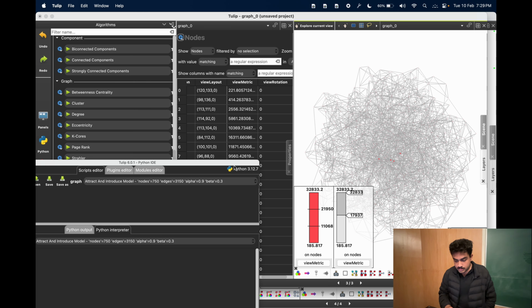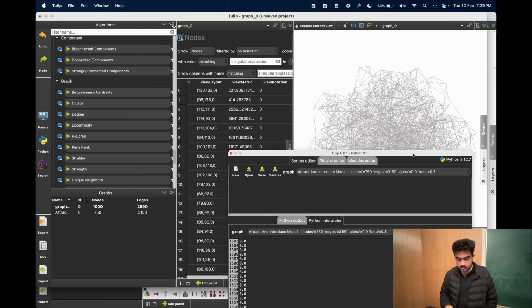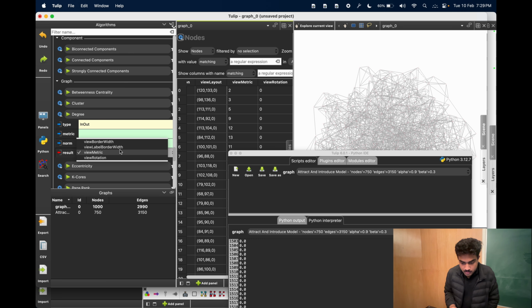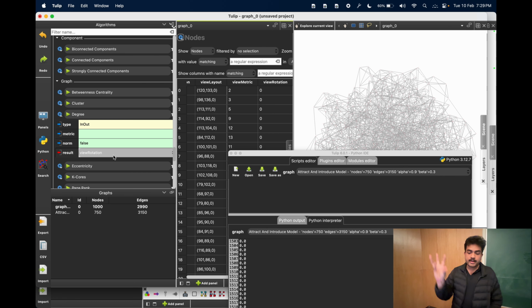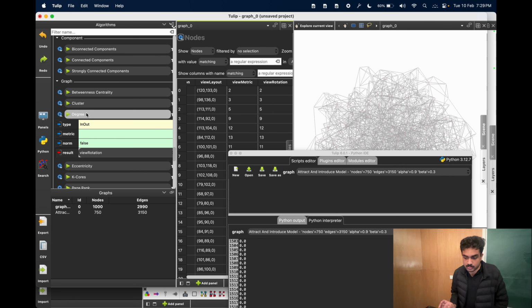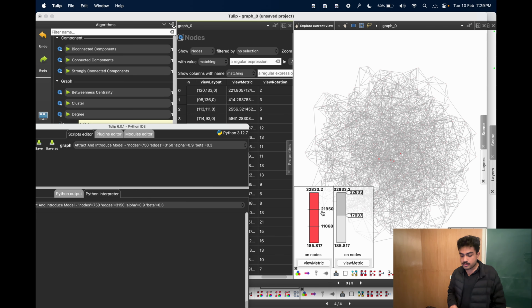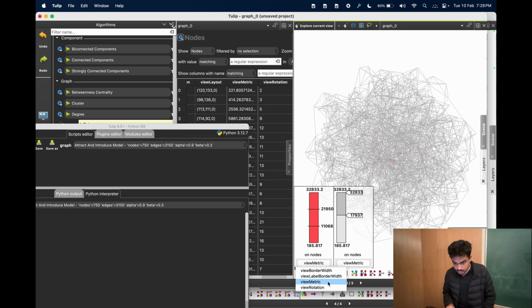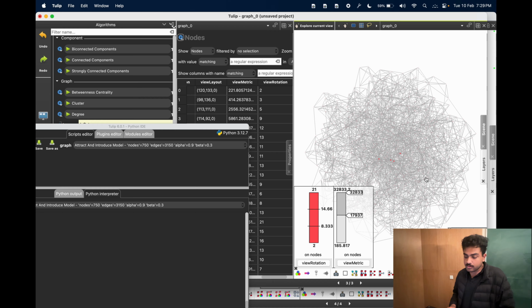Oh, wait, is it a bit overlapping? So for clarity, let me just store the results in view rotation. So all the values of degree will be in view rotation. And all the values of betweenness centrality will be in view metric. So let's do this. Coloring by degrees. So that is view rotation, and this one is on nodes. As you can see, you still get the same result, which is basically nodes.